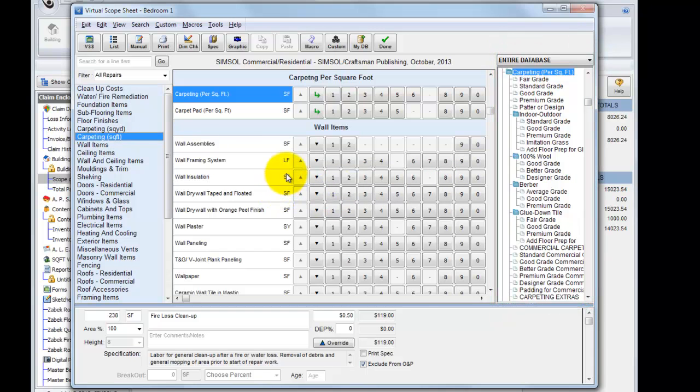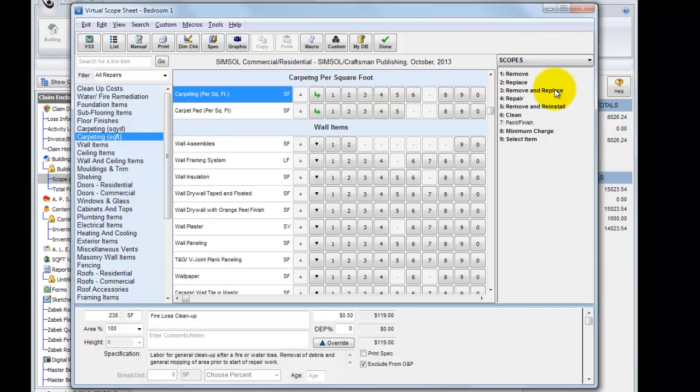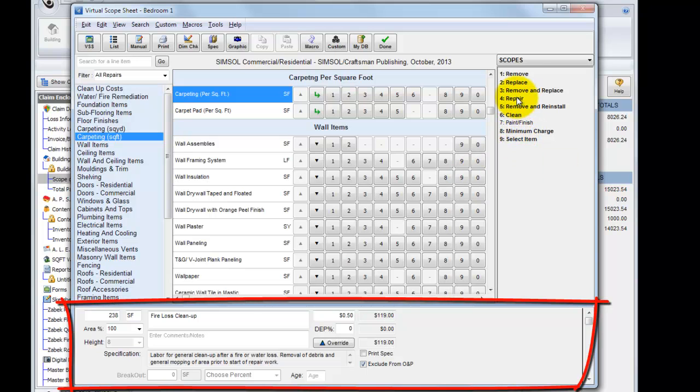So next we'll move over to the right side of the screen, and there's a drop-down list at the top here. This drop-down provides me with a few different visual options on the right side of the screen. If you're just starting out with Simsol, we recommend that you select the second option down called Scopes. The reason for that is this will serve as a legend for you as to what these numbers in the center screen represent, and it'll help you get started with adding repairs to your actual estimate.